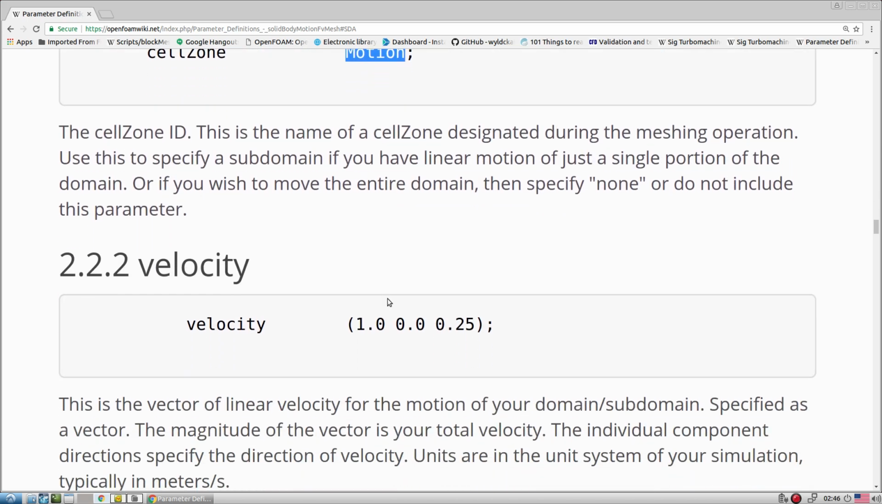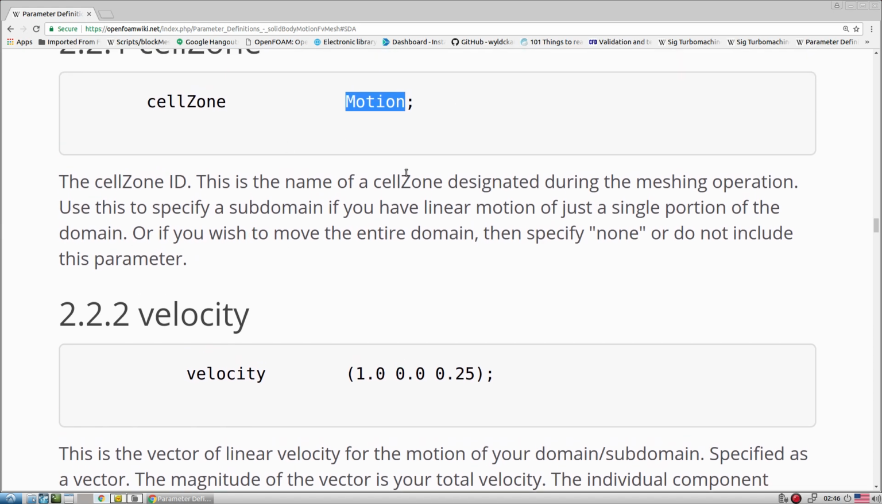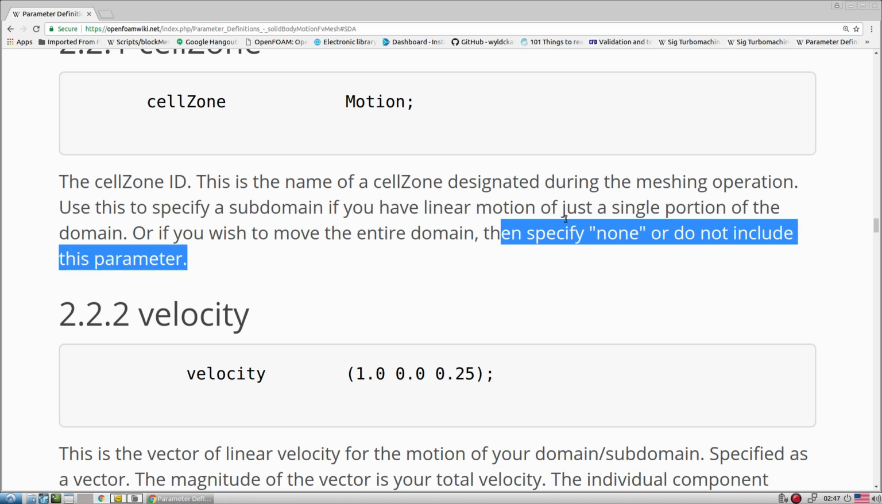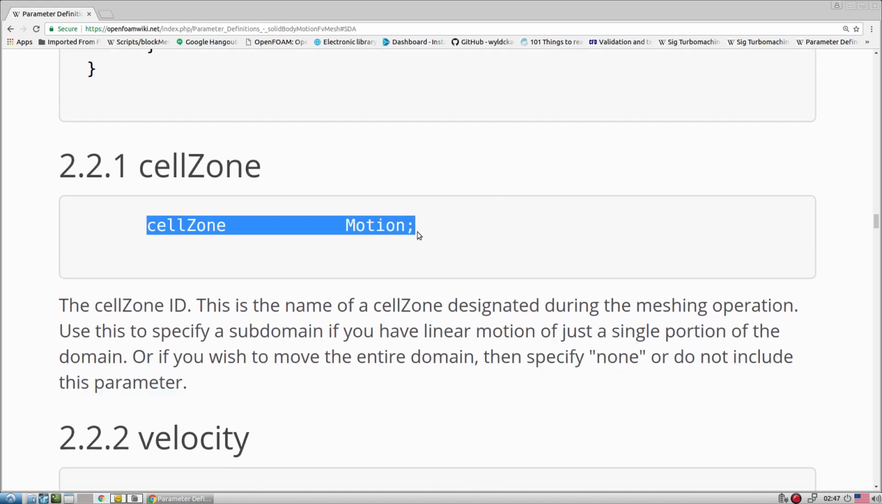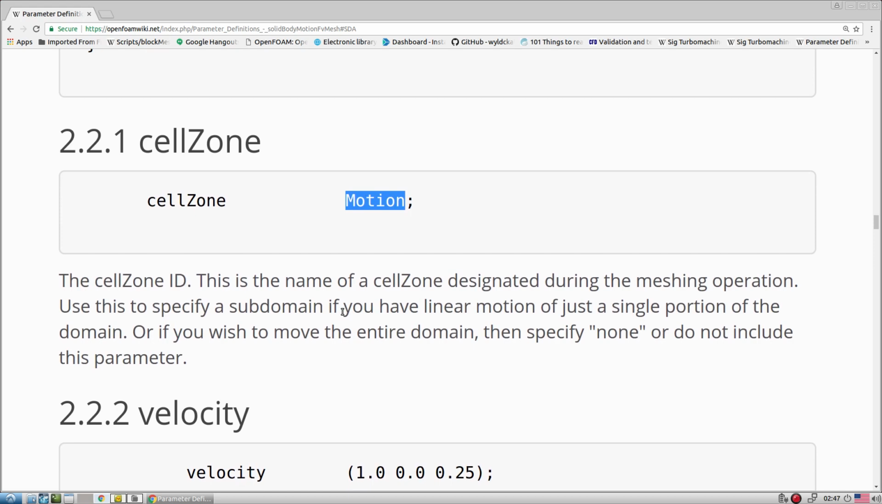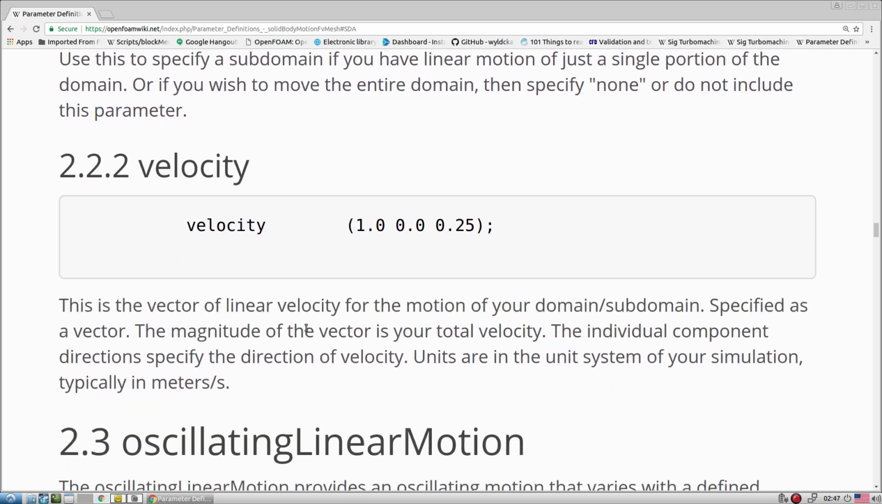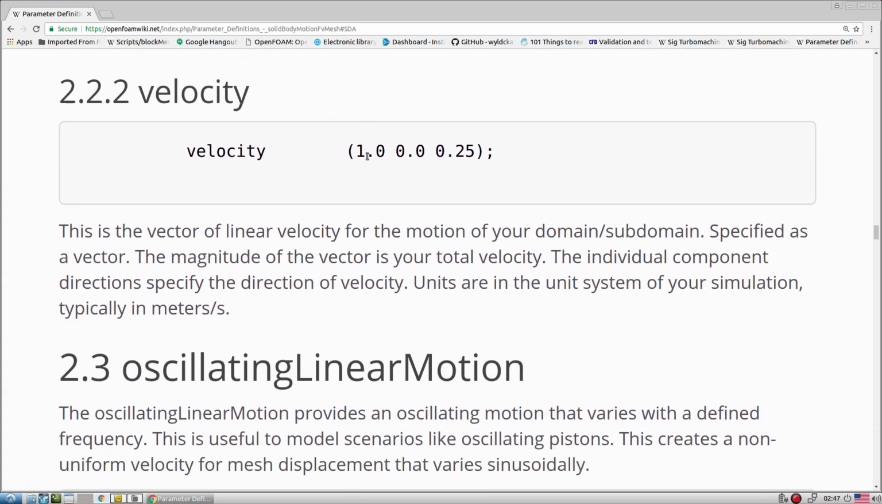And then velocity. The cell zone ID is the name of the cell zone that we specified during the meshing. Use this to specify a subdomain if you have a linear motion to adjust a single portion of the domain. If the entire domain is moving, then there is no need to specify anything. If you wish to move the entire domain, then specify none or do not include this parameter. That means either you remove the entire line or say cell zone equal to none, then the entire domain is going to move with this velocity. The velocity has vector components in the x, y and z directions.